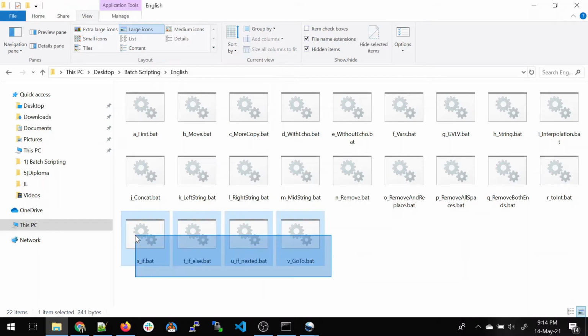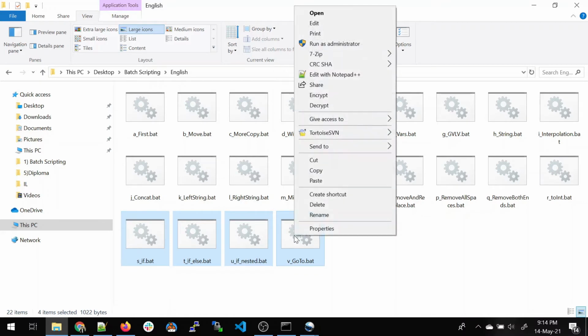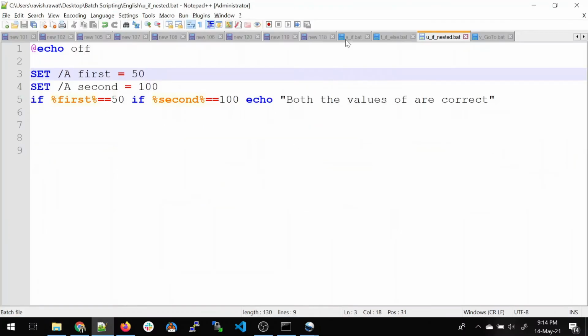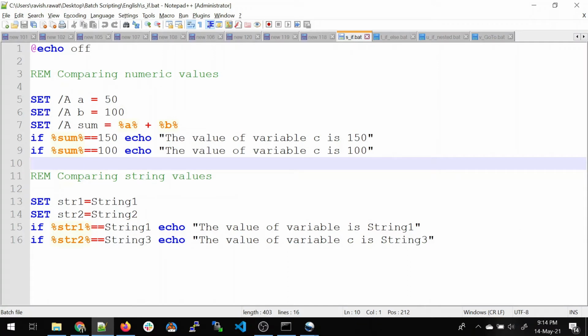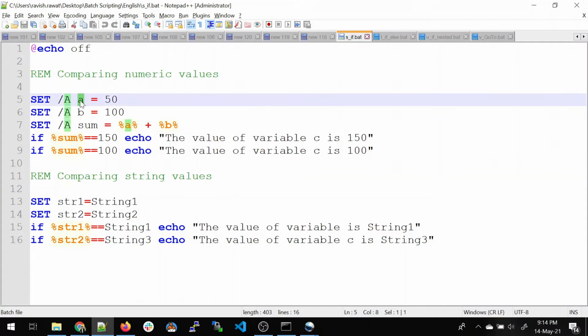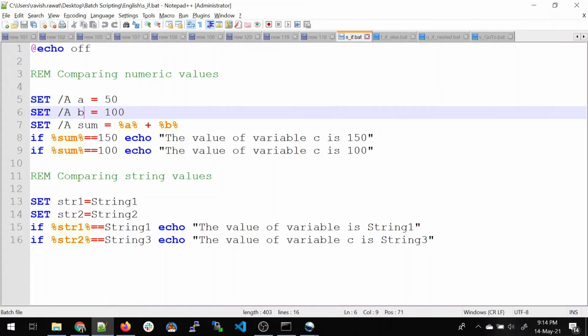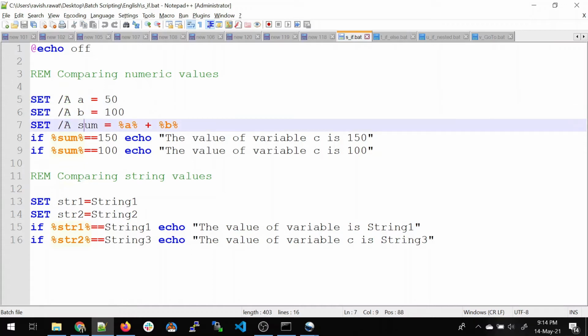We are going to talk about these four files today: if statement, if else statement, nested if, and goto. Right click, I'll open them in Notepad. Let's talk about this first. If you can see on my screen, A has been assigned a value of 50. Similarly, B has been assigned a value of 100, and we are adding them.